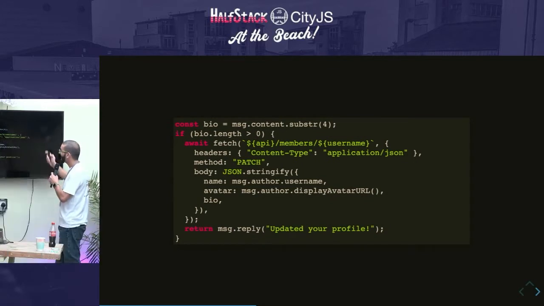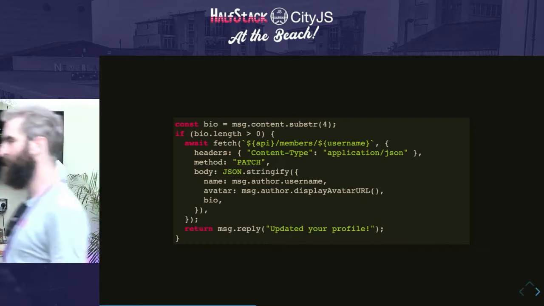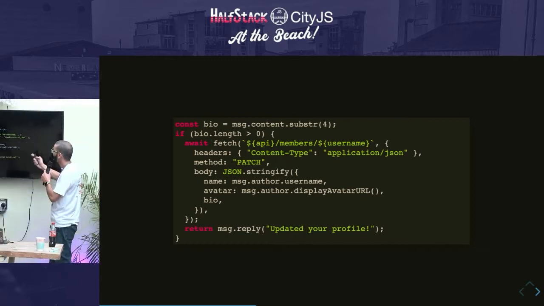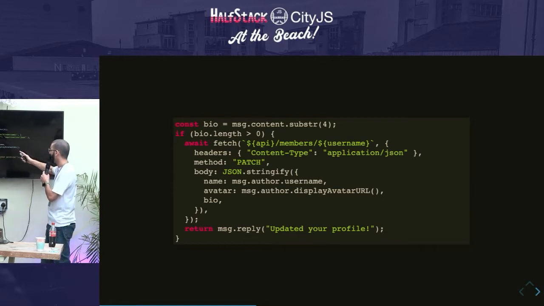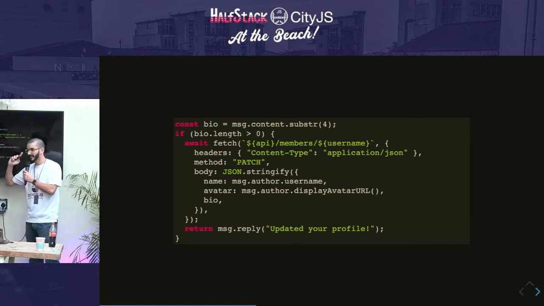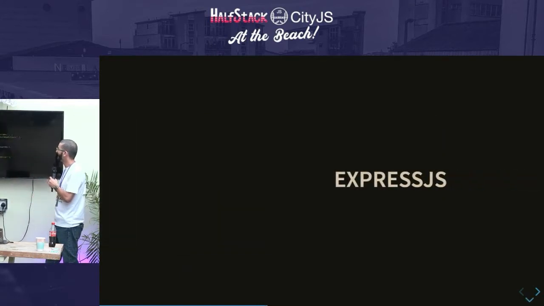So this is then the save. If there's something after the bio, it's going to send a request to our API, and we're going to save the bio information, but we're also going to include from Discord the avatar URL and the username. And there's a reason for that, so bear with me.